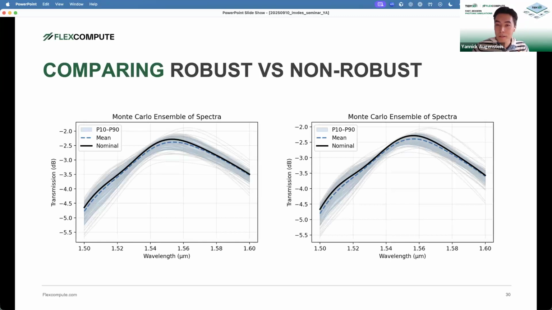I won't switch back to the demo notebooks for this. We're doing exactly the same sensitivity analysis that we did before, but now also for this robust design. These are the Monte Carlo runs. It's sort of hard to tell. You might see already by looking at the central wavelengths that the spread here is smaller. But of course, this is not a super quantitative thing to look at.